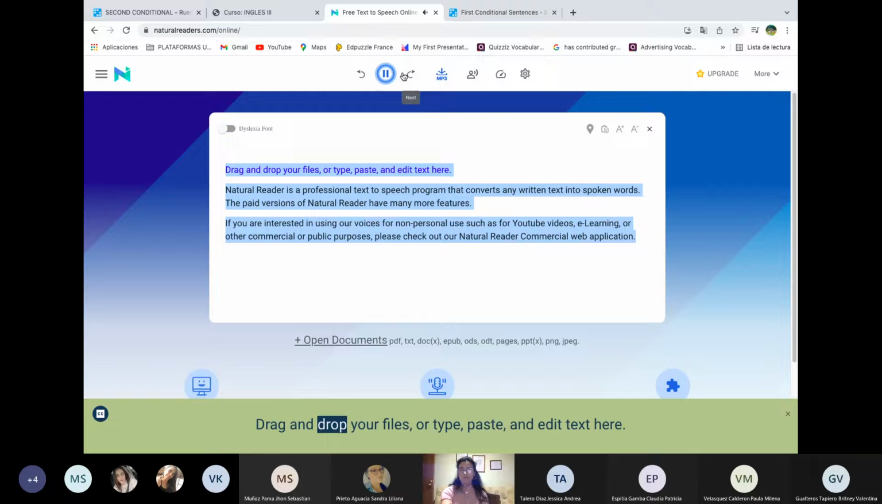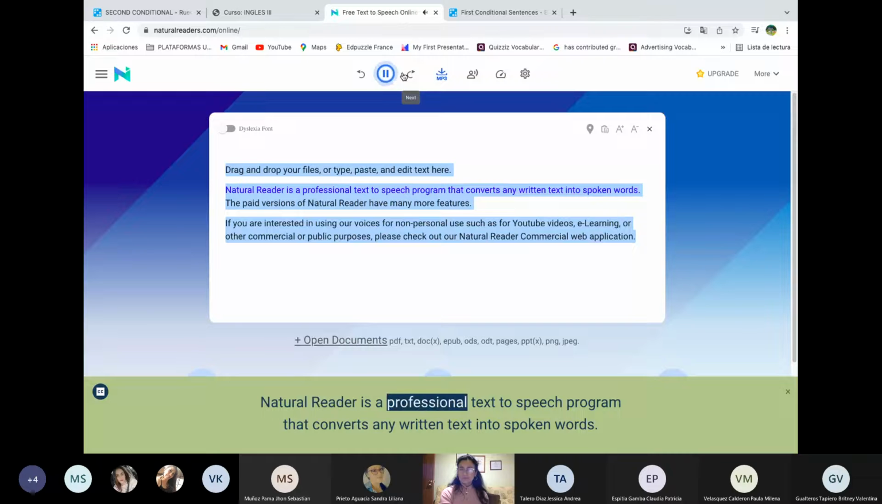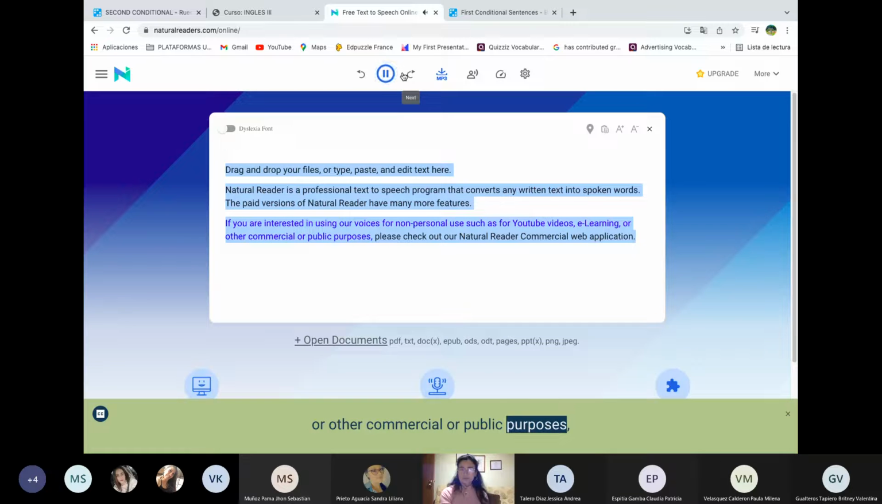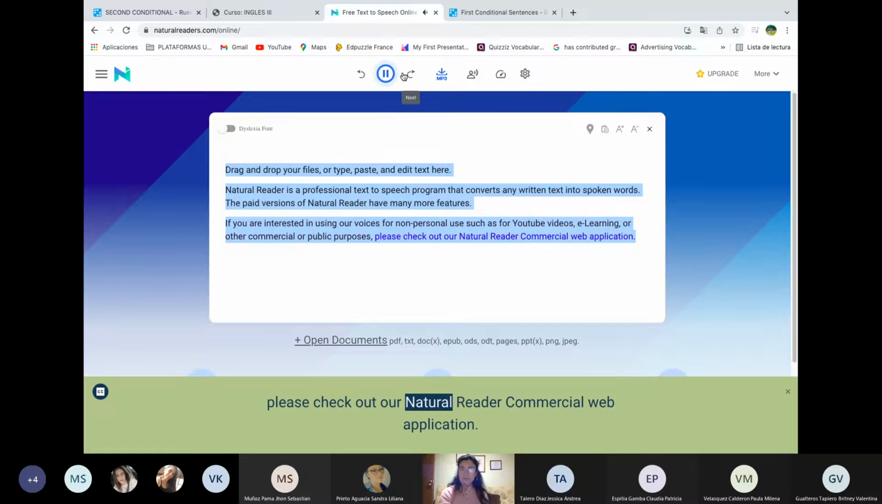Play. Drag and drop your files, or type, paste, and edit text here. Natural Reader is a professional text-to-speech program that converts any written text into spoken words. The paid versions of Natural Reader have many more features. If you are interested in using our voices for non-personal use such as for YouTube videos, e-learning, or other commercial or public purposes, please check out our Natural Reader commercial web application.